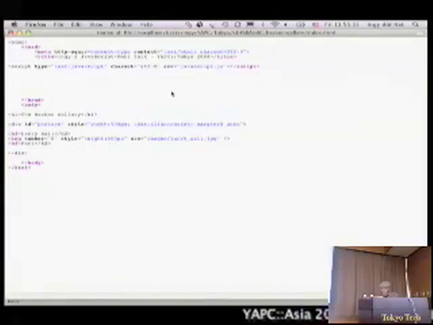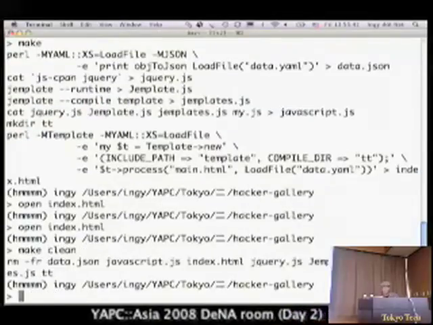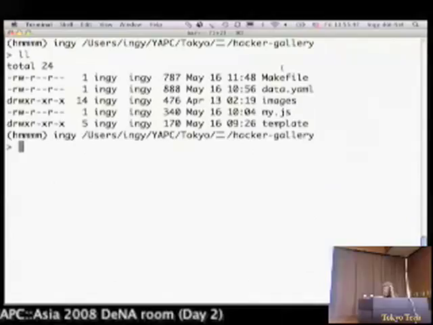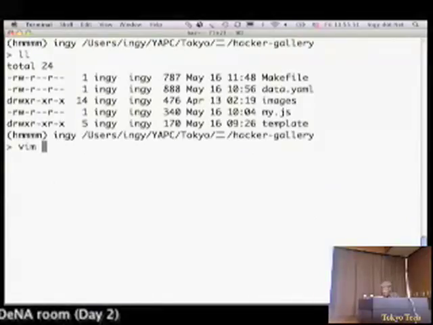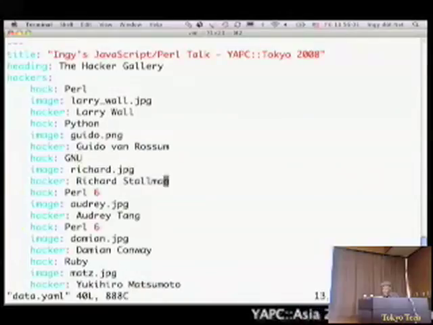So, okay, let's go over and look at the makefile. I'm going to do a make clean again and see what's involved in making that index.html. Okay, so we have a makefile that puts it all together. We have a data.yaml file. Let's take a look at that real quick. We can guess what this website is doing. It looks like we have a list of hackers. It's got a title, Ingy's JavaScript Perl Talk, YAPC Tokyo 2008. We got some hackers, their hacks, their images, and their names. And a heading called the Hacker Gallery, et cetera, et cetera.